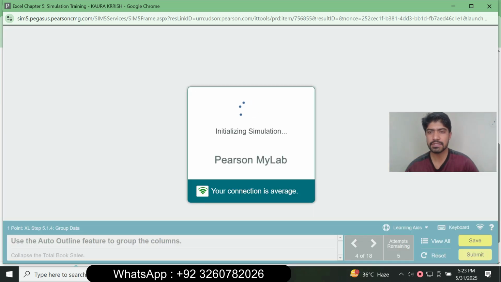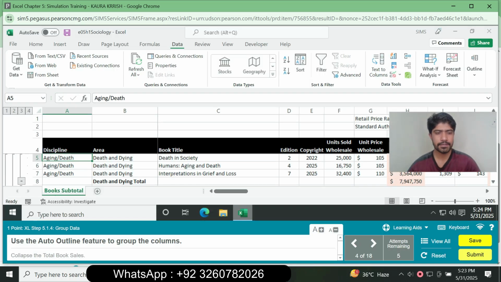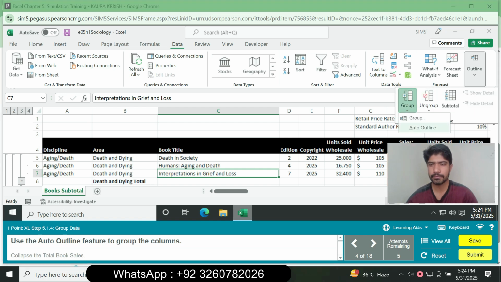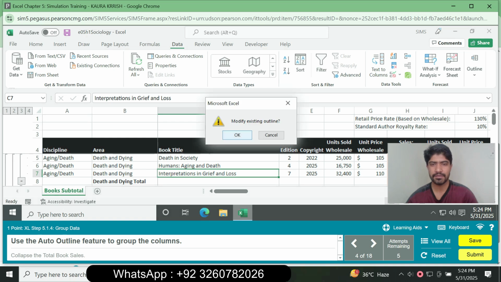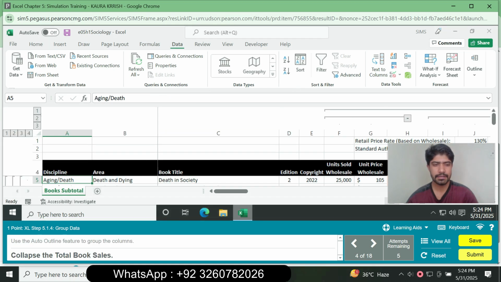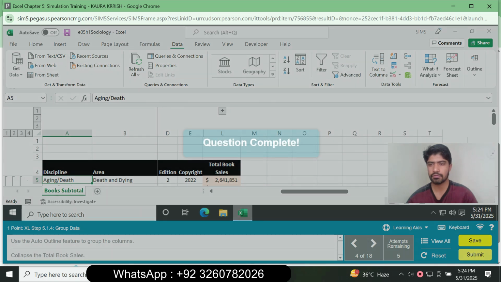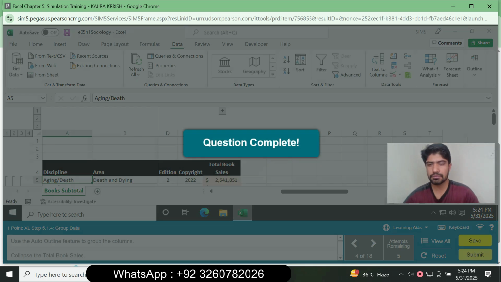Question number 4 is to use the Auto Outline feature to group the columns. So click Auto Outline and modify the existing column outline. Click OK. And next, collapse the total book sales. So question number 4 is complete. We move to question number 5.